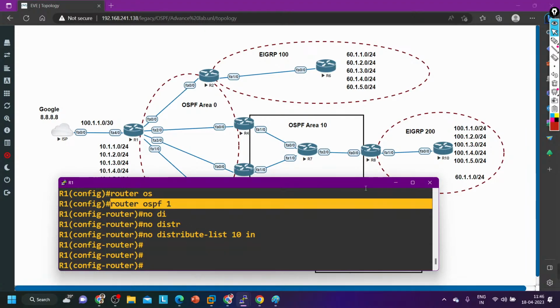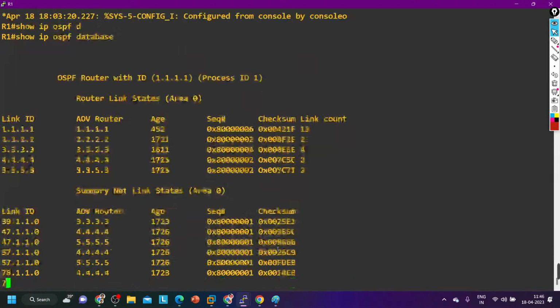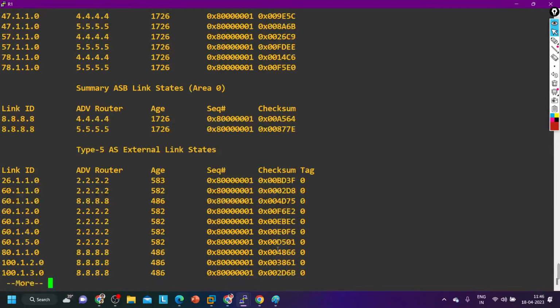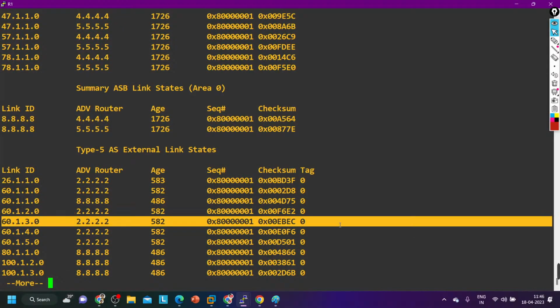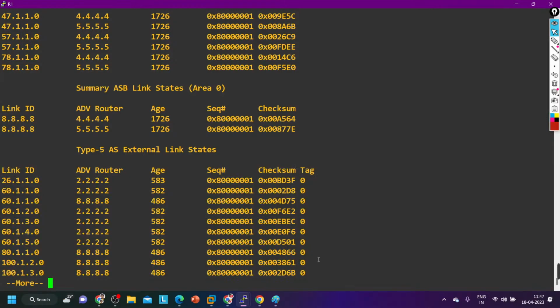While still in the database, if you check the database of router 1, so IP OSPF database, you are still able to see the 60.1.3.0 network, yes or no? Yes, sir. But in the routing table, there is no route for this network, because the router has received the LSA, but when OSPF runs the SPF algorithm on this database and puts all network information in the routing table, at that time the distribute list will filter this network. So it doesn't matter from where the router is receiving it.